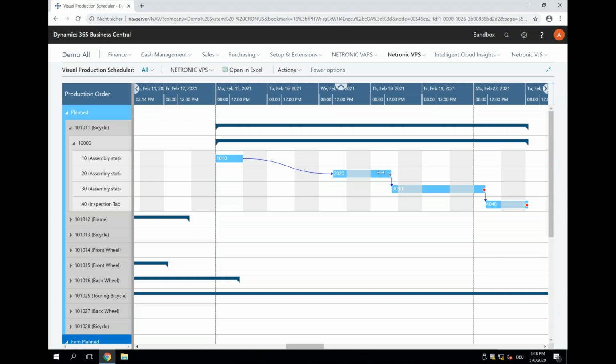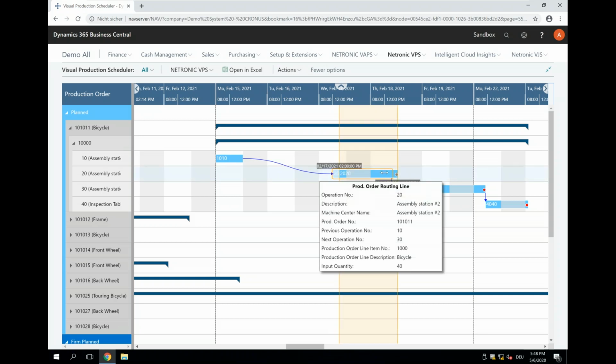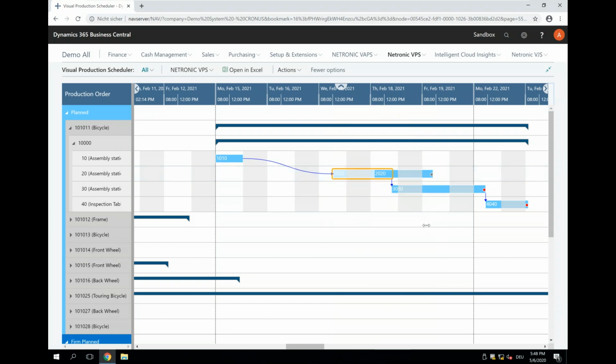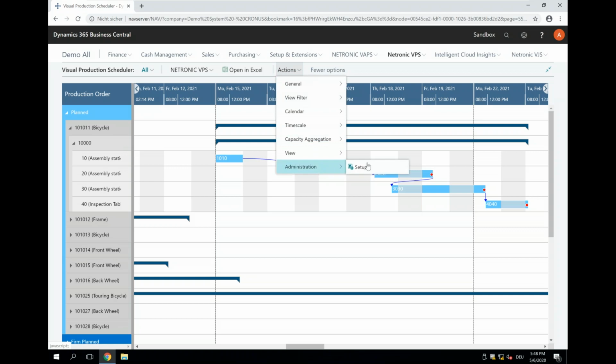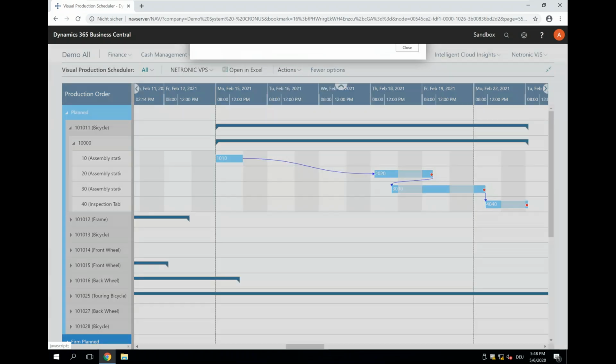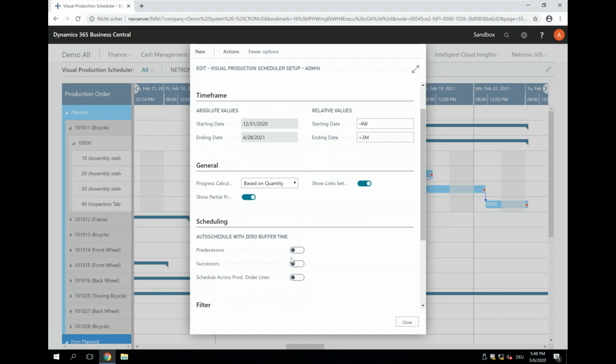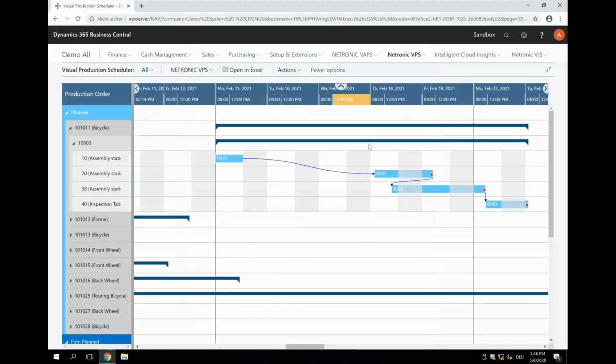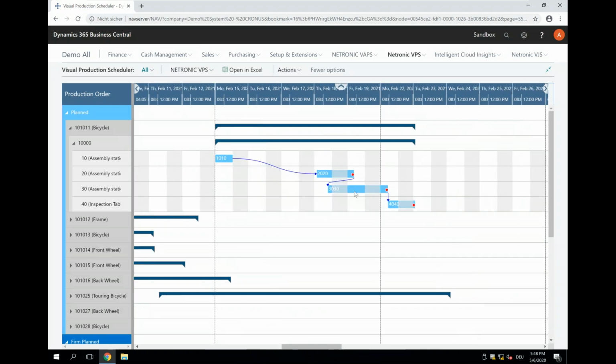If I don't want this, so if I say, hey, I'm moving this and everything should move as well, then I can say, okay, I want predecessors and successors to move when I change something. I don't want these cases to happen. So now let's move something.